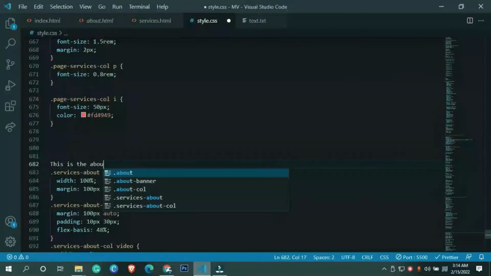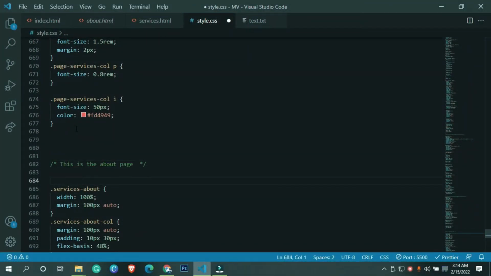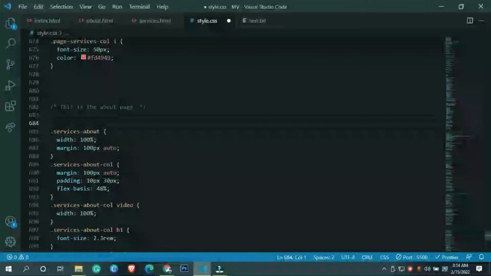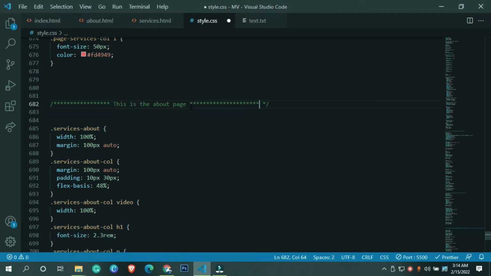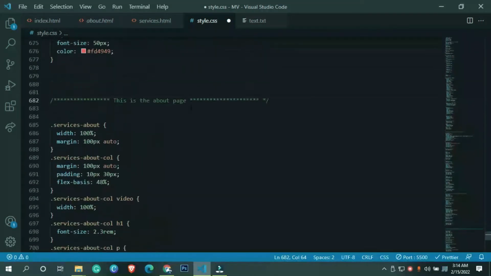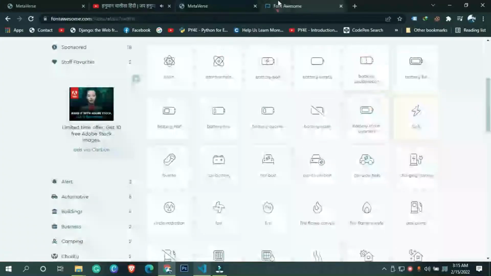And let me write this code right here, because I was a little bit confused. So now we can easily understand that this is the services code, and this is entirely different code, and the above one is the about us code. Okay, so now we have all of these things.